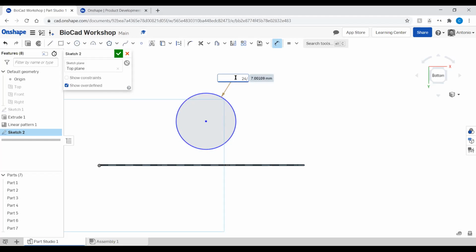Who knows the equation for the circumference of a circle? How do you select the pattern direction? 2 pi r. 2 pi r, thank you. We're going to divide it by pi. So 24 divided by pi. So I just type 3.14. So 24 divided by 3.14, and that should give us exactly the diameter.